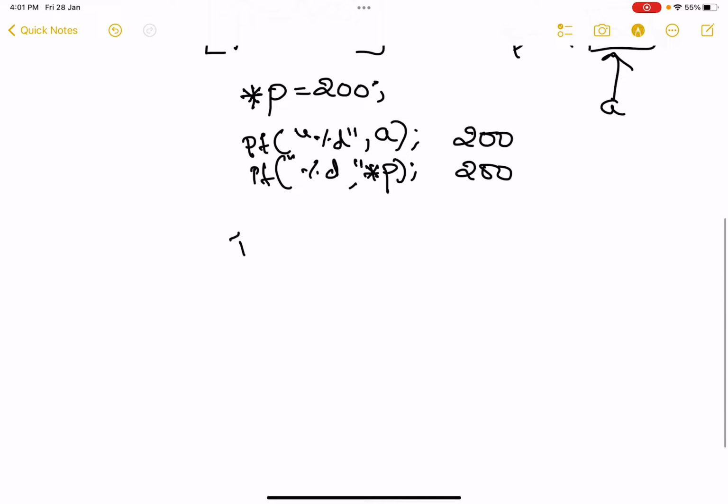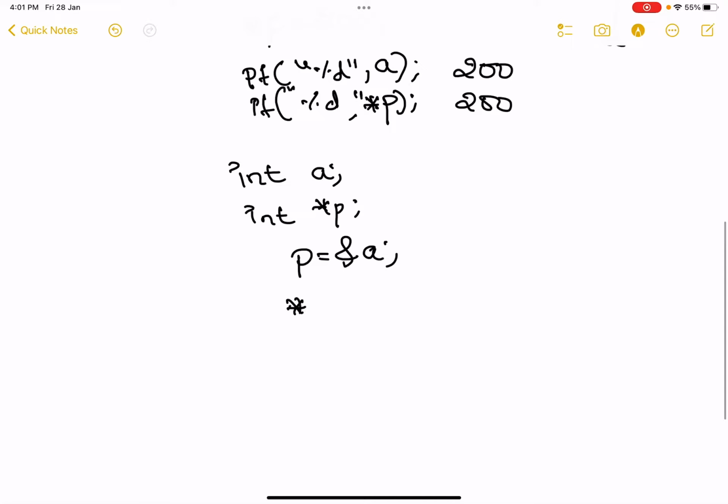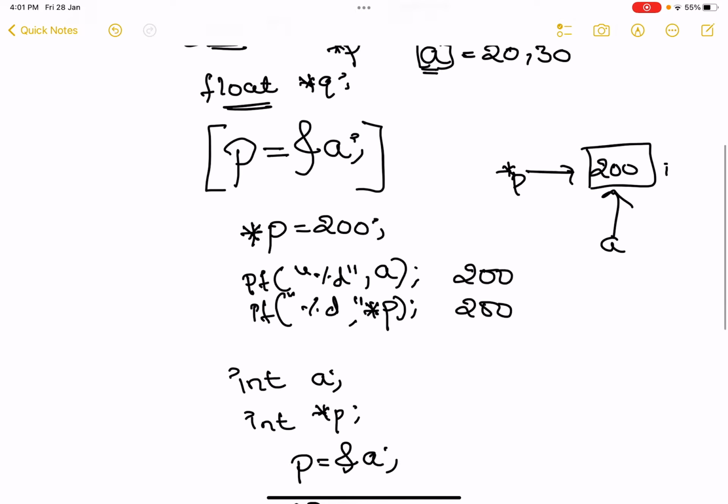It's very simple. You just have to have a variable and you have to create a pointer, and then you have to assign using p is equal to &a. You need not write star while assigning. Once assigned, whenever you want to perform any operation, you have to use *p. This is all about pointers.